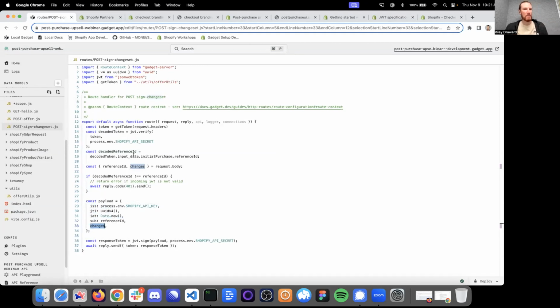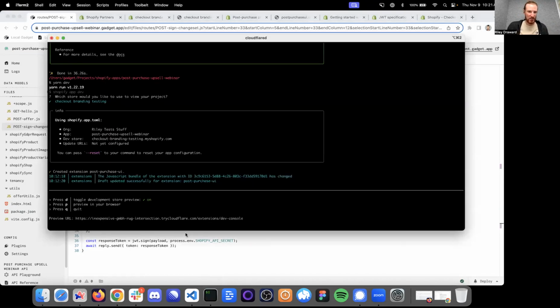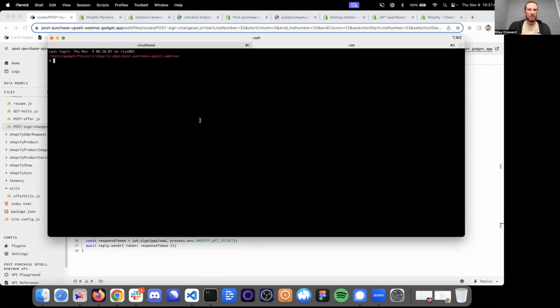So that's going to be my two routes for now. I'm going to have that hard-coded response. Now I can go and actually build out my extension. I'm going to open a new tab here. One neat thing is that I can actually use my Gadget API client in my extension to call my backend routes. So I can go into my extensions folder and run yarn add Gadget client. And I called my app post purchase upsell webinar.